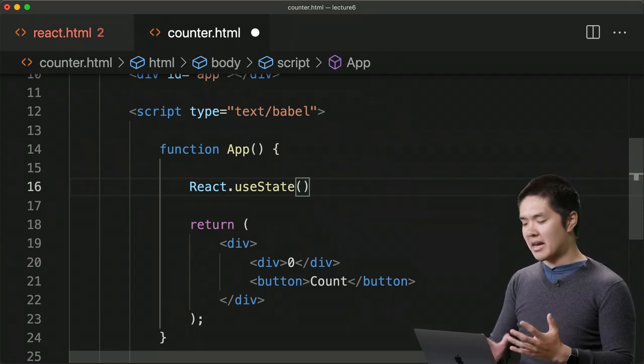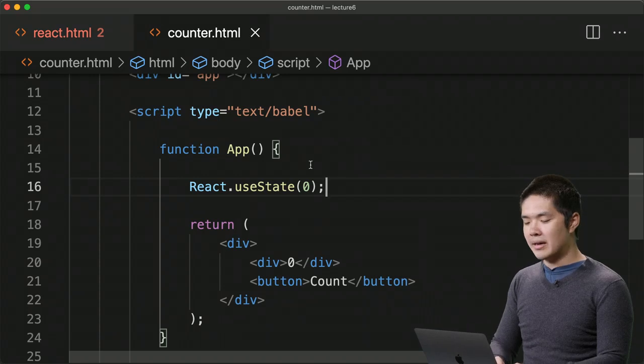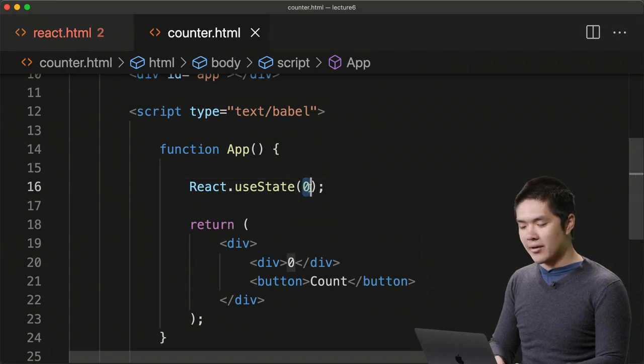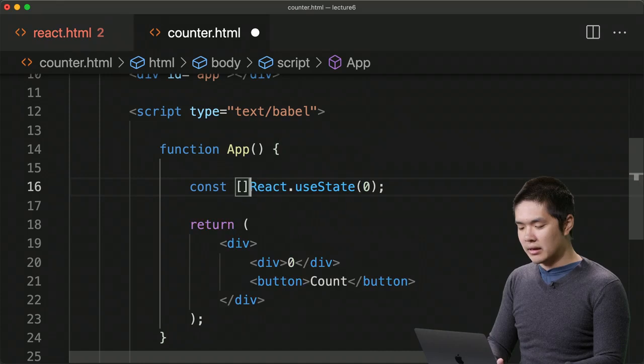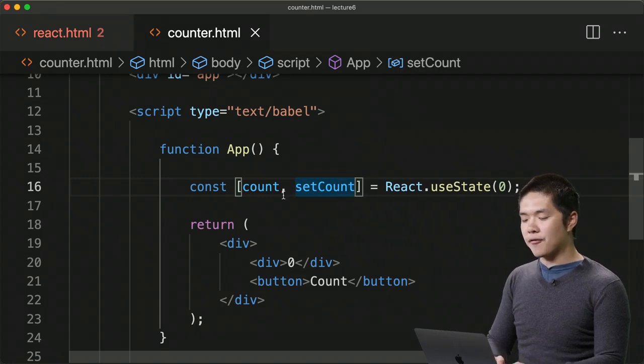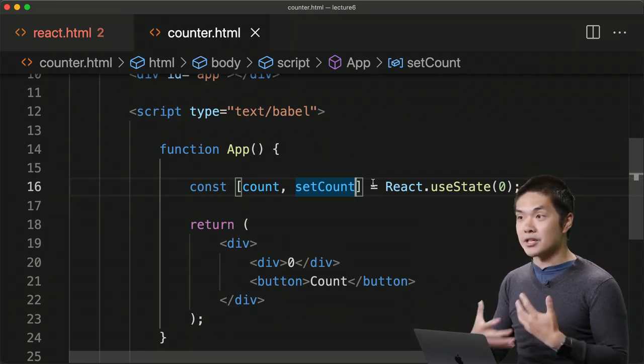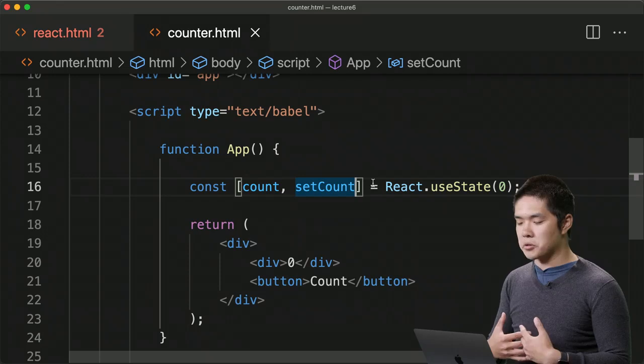I'm going to start counting, and I want to start counting from the number 0. So I'm going to include the number 0 as the argument to this useState function. So we're going to start counting at 0. And what this useState function returns is really an array of two things. It's going to be a variable that I can give a name to. I'll call it count. And also a function that I'm going to call setCount. And that function is going to allow me to set the value for the state if ever I need to change the state at some point in the future.